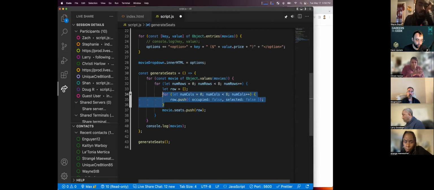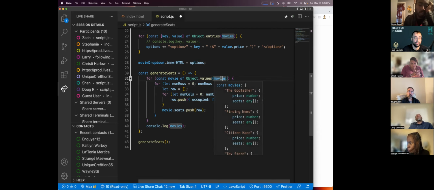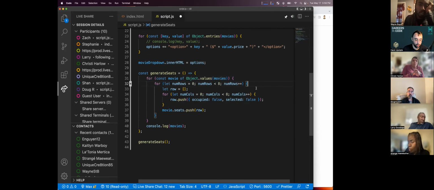So this inner for loop is actually running 8 times 8 times however many movies we have, because they are all nested within each other, right? This is going to run as many times as this is done, but as soon as this for loop is done executing, it's going to go out to this for loop and go, oh, we need to do that for each row. And then when that for loop is done running, it's going to say, oh, we need to move on to the next movie and regenerate all of those seats.